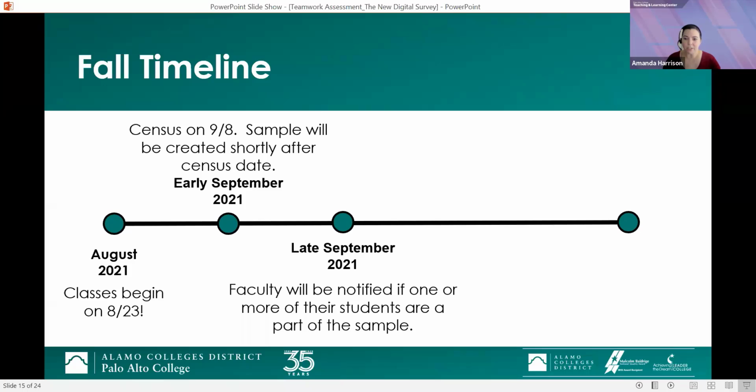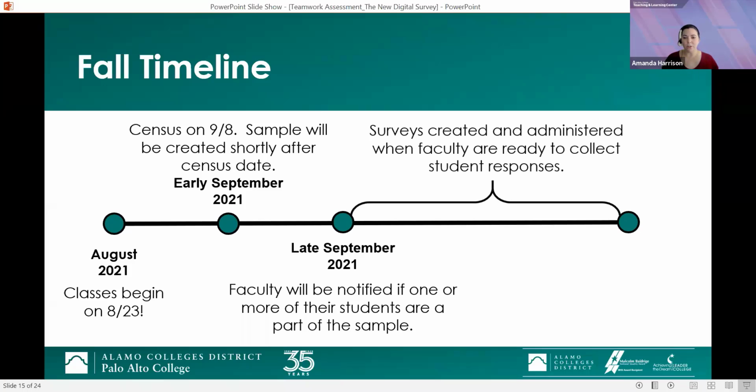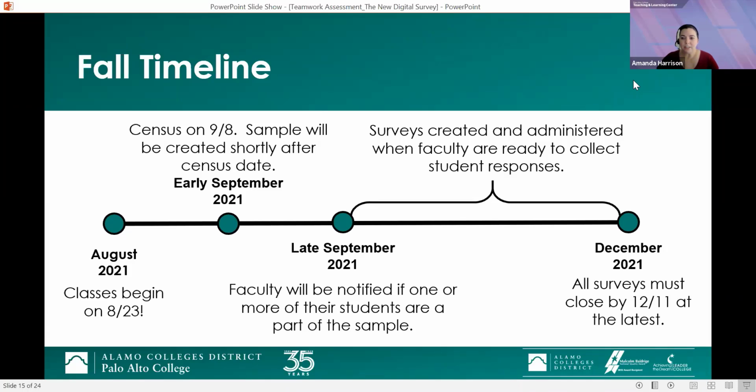So that's when you can expect to hear from me. Then from late September all the way to December, the surveys are created and administered when faculty are ready to collect your student responses. I can send it to you as early as you want if you just want to have the link to your survey and be prepared, or I can wait until you're ready to give the survey to your students.